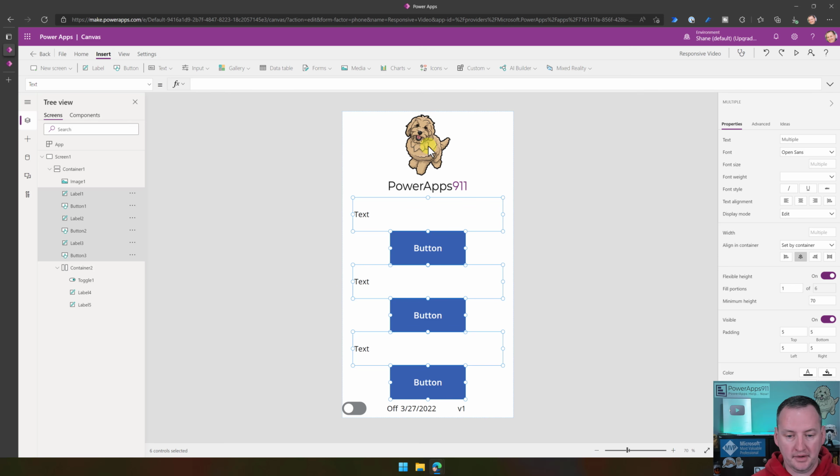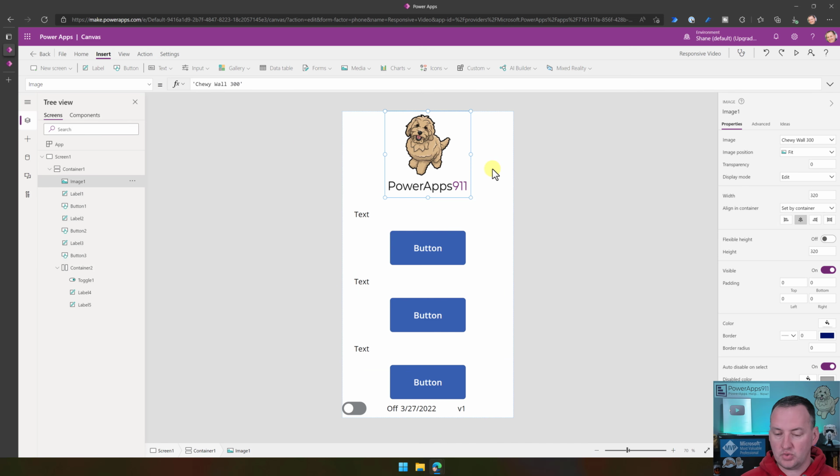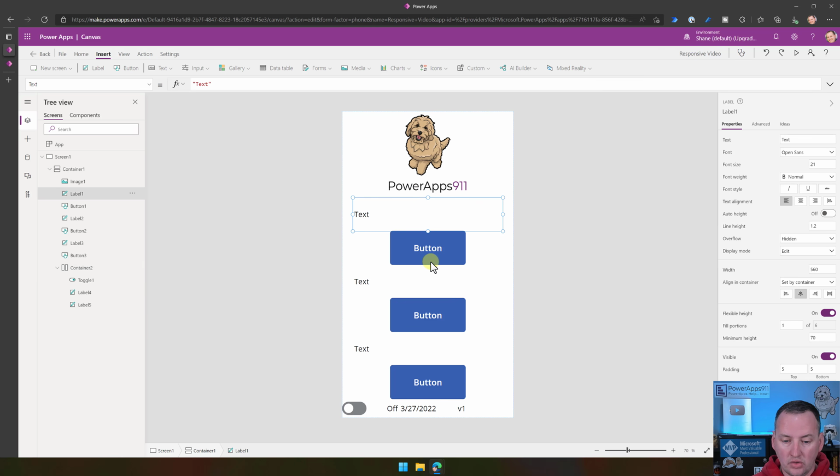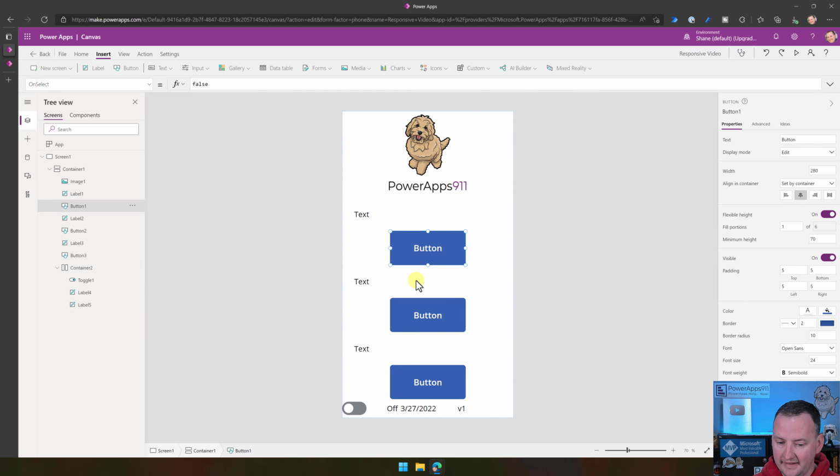So now what happens, right? This guy got his 320-ish pixels. This container got his 70 pixels, so that's 390. Whatever is left over, these 6 controls are all taking 1/6 of that, right? Because their fill portions is 1 of 6. Now they all have a minimum height of 70, which I think is too big. I think that'll cause us problems, but we'll wait until it causes a problem to fix it. But there you go. So all of those are done.